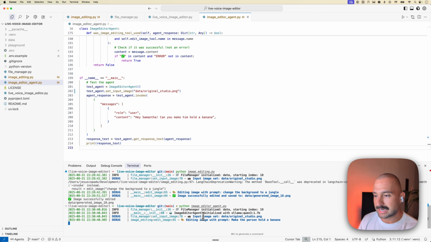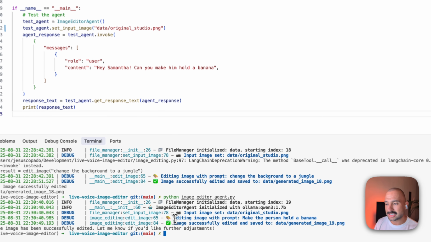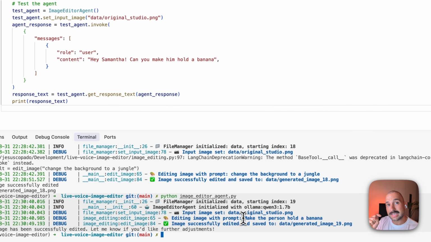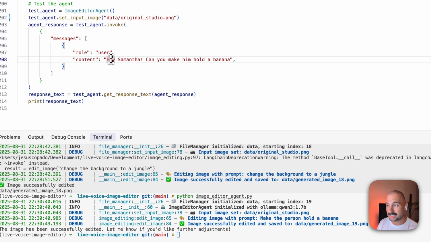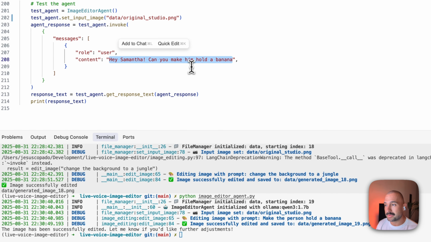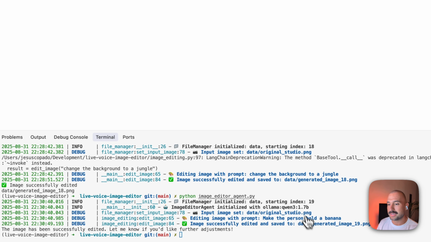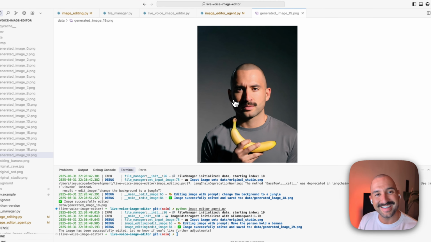So we see how we initialize the agent. I put some logs over there, and then we can see how the agent has called the image editing tool with this prompt, make the person hold a banana, which is a really good prompt, right? From the message that I sent to her, which is a bit more broad, like, hey, Samantha, can you please make him hold a banana? From that, it got that the prompt has to be make him hold a banana, so make the person hold a banana. Let's see the image. Yeah, man, and that worked really well.